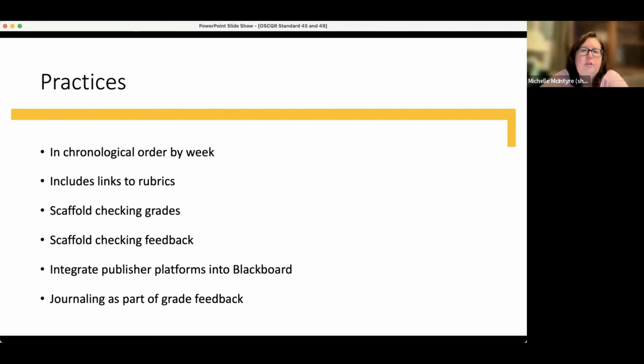Integrate your publisher platforms. So OSCQR is really clear that all the grades should be in the LMS, whatever the LMS is, whether it's Canvas or Blackboard or Brightspace. So you want to make sure that you're using the platform Content Market, or you're using the Barnes & Noble first day access integrations in Blackboard to get all your homework columns and your assignments from the platform into the Blackboard Grade Center so they can see those all in one place.